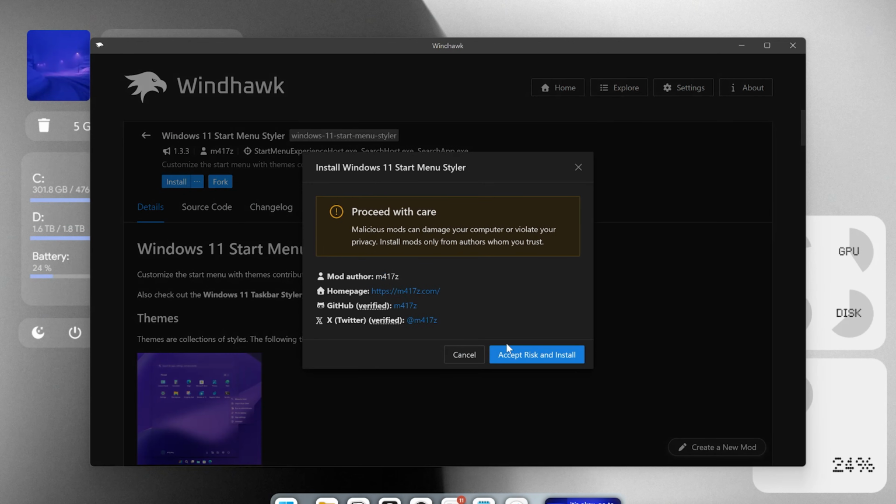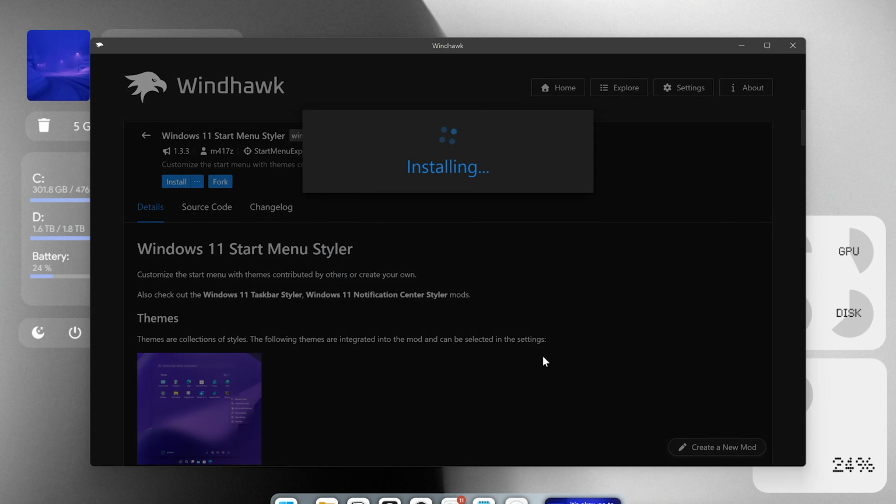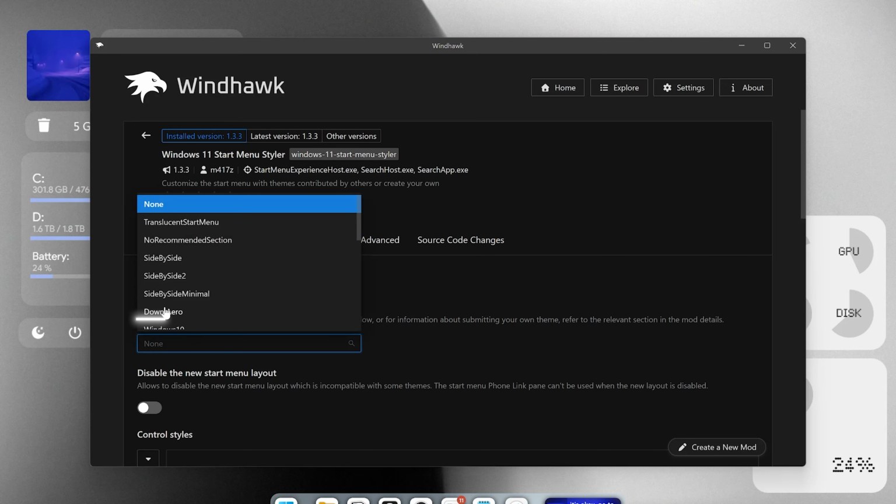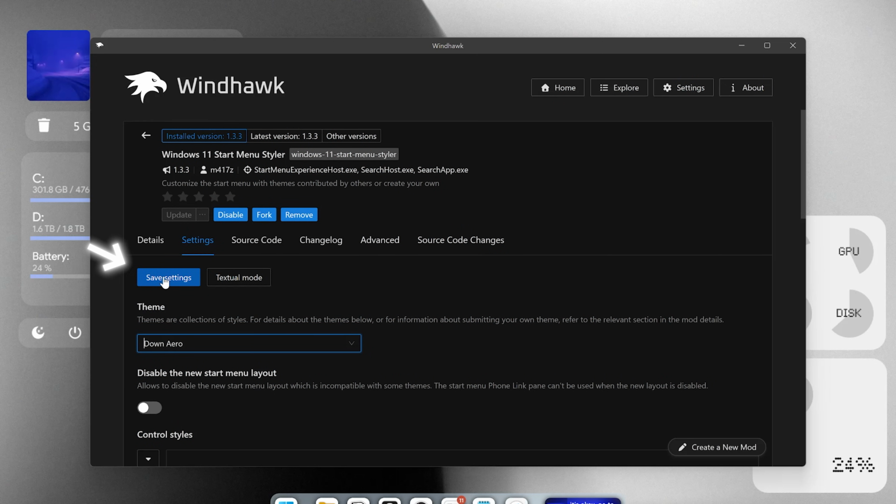First, we will install the Start Menu styler, so click on Details here and hit Install. You can ignore this warning as all the mods are checked to be safe on GitHub. After that, go to the settings and in this drop down menu, select the down arrow style and hit Save, and that already sets up your Start menu.